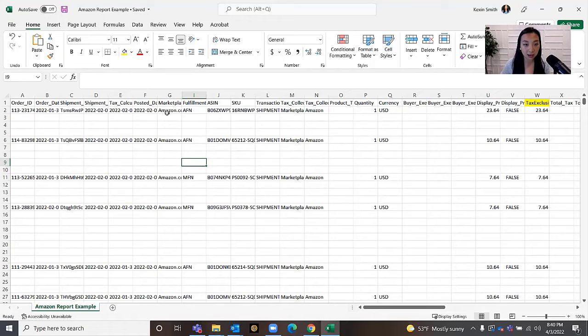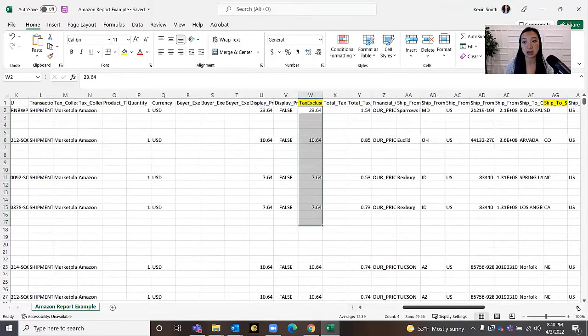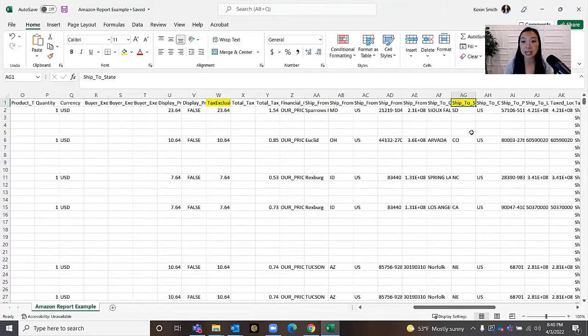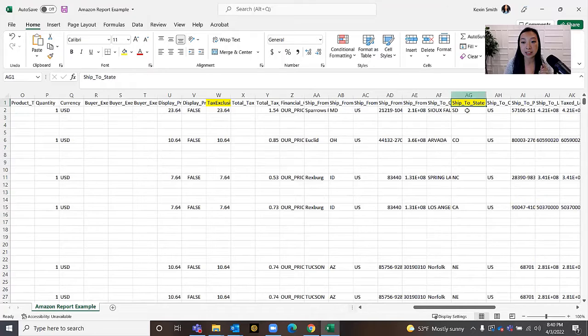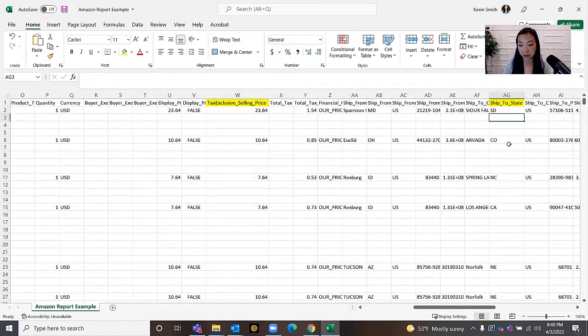Once you get that, there's really only two columns that we need. The first one is column W. It's the tax exclusive selling price. This shows how much you're selling your products for on each transaction. And another column you really need is column AG, and it says ship to state. This is where you can allocate all of your revenue from column W to different states.